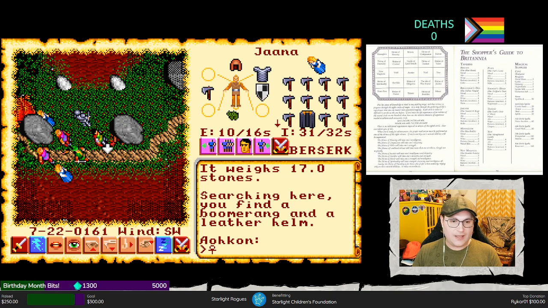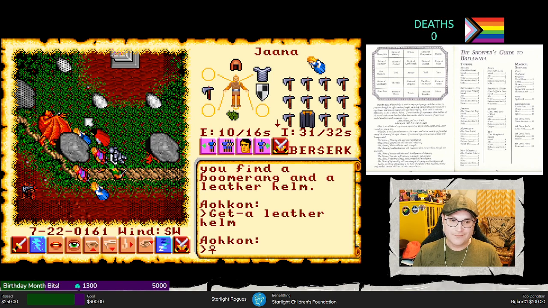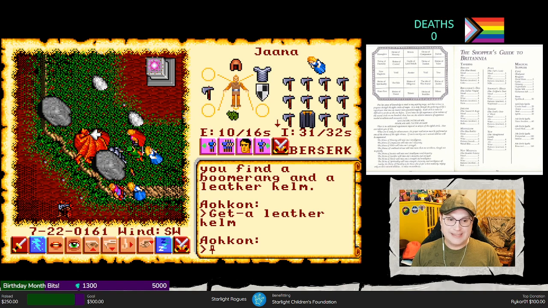Boomerang and a leather helm. We will get that leather helm because it is saleable. I don't think boomerangs are, though. Boomerangs are not worth enough to sell. So the ratio of how much it is worth compared to how much it weighs is how this walkthrough determined what was worth picking up to carry with you to sell, which is an excellent strategy.